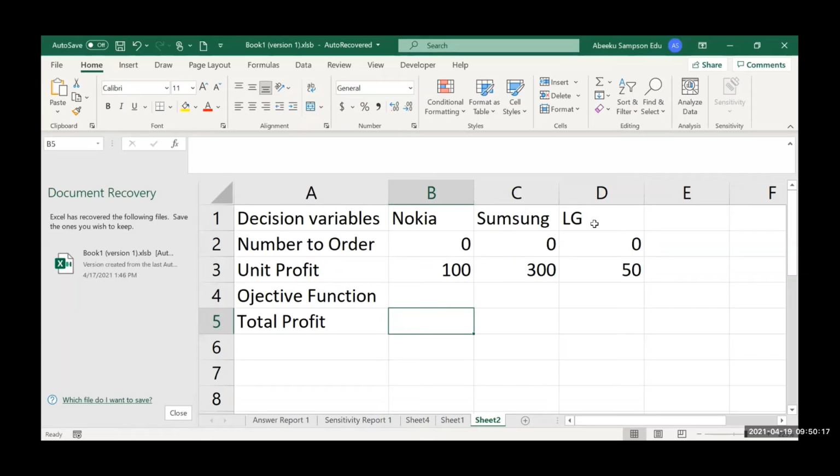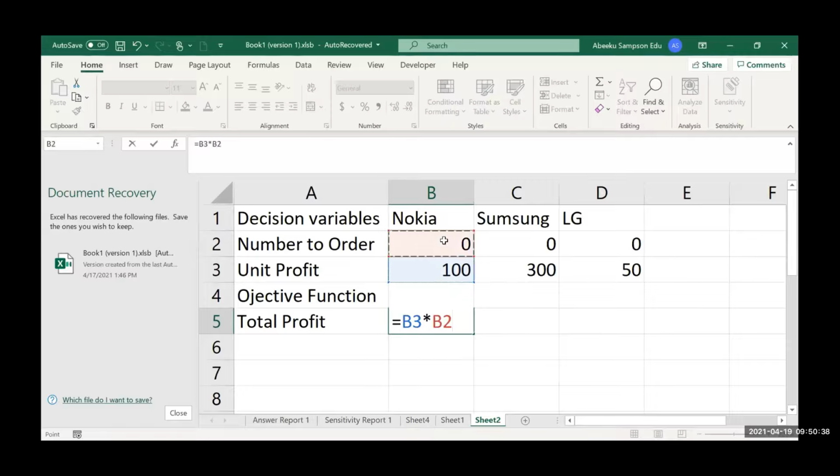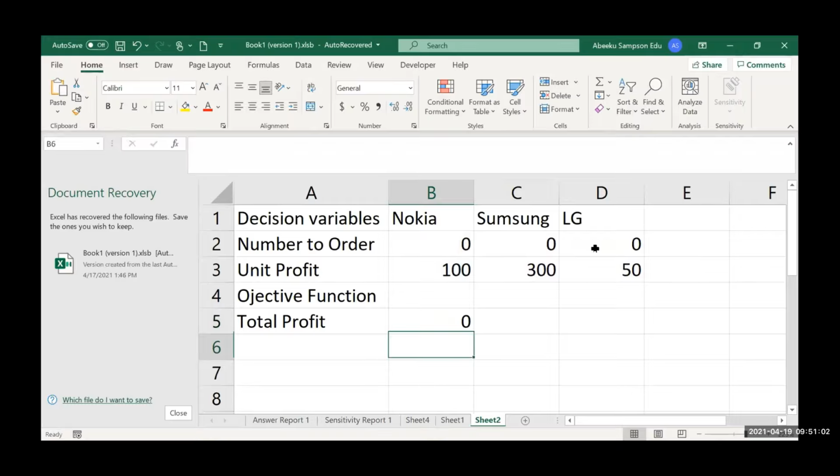Now, I need to indicate in my Excel sheet what that information seeks to do. So in cell B5, I've entered equal to. My total profit is equal to this unit profit here times the quantity that we don't know, plus my unit profit for Samsung times its quantity we don't know, plus my unit profit again times the quantity we don't know. If I do this and press the enter key, I'm getting a result of 0.